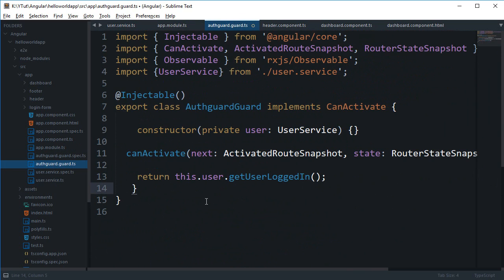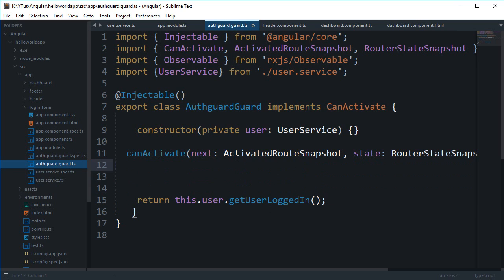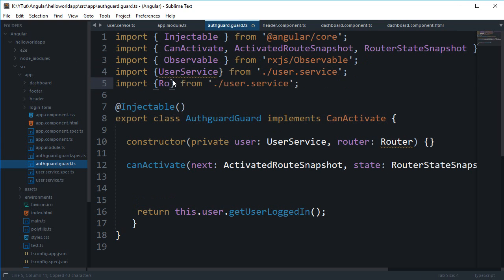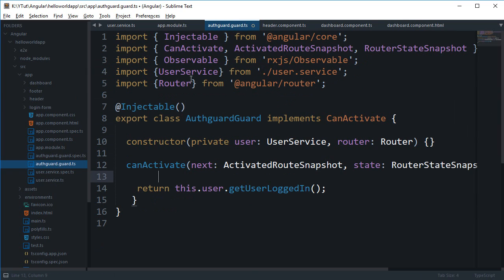Once you have set this up and you are returning Boolean values from here, we can actually set up conditional routing, right? And instead of just bluntly rejecting the user, we can navigate the user away as well. For that, you need to include the router as a dependency, so you can just do router here as Router, and we would need the Router again from the Angular router, right? Once you have done that, you can just say this.router.navigate home in here, right? And we can just make it private as well.